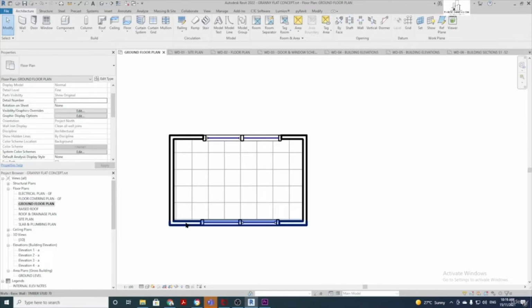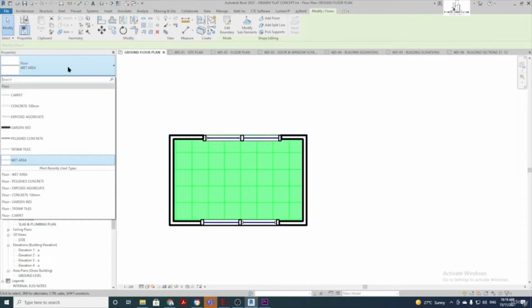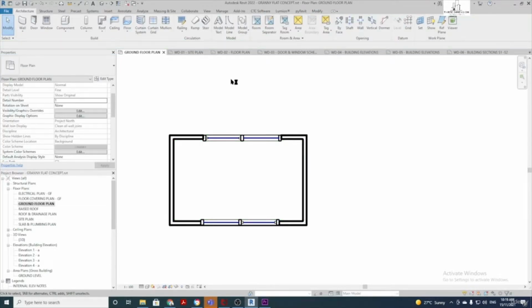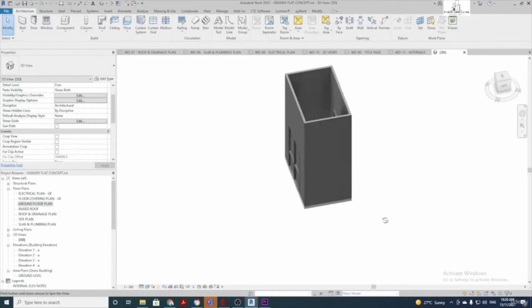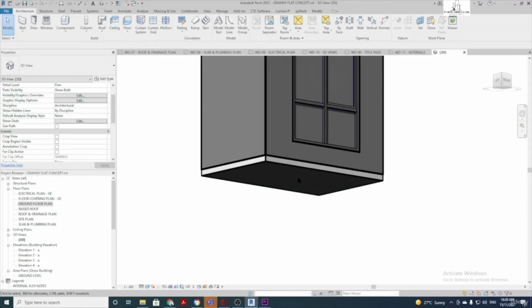So we'll come back down to our floor here. We've got currently showing as wet area tiles. Looking at that, we'll change it back to our concrete 100mm. Now we go up here in the top panel, we click our little house button to go back to the default 3D view. Click on that. And down here we have our slab.